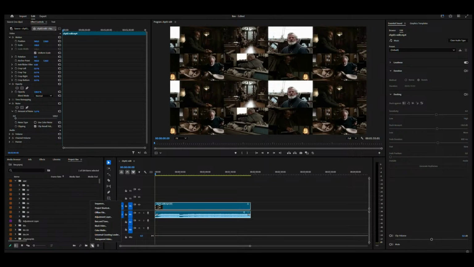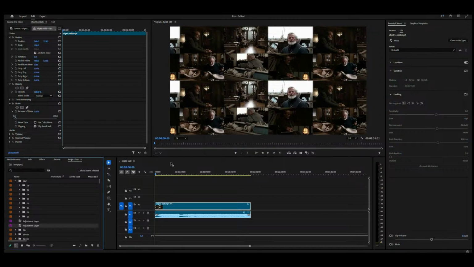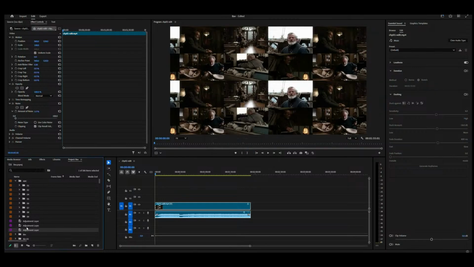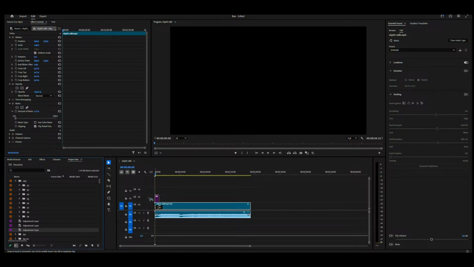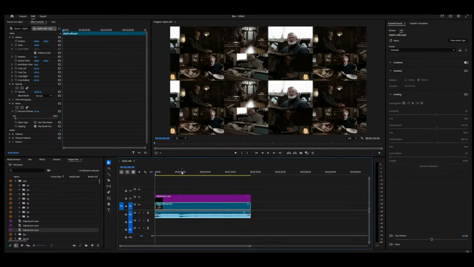Right, give me an adjustment layer, please. Ah, crap, it's got a square pixel adjustment layer. Let's try that one again. Adjustment layer with a PAL. Ooh, what's happened to the height? Something's gone wrong. It's probably because of the change in the setup there. Okay, it's fine.